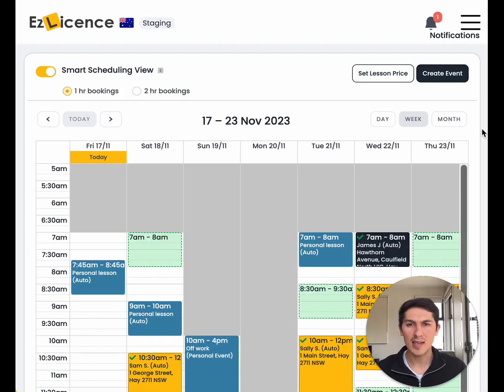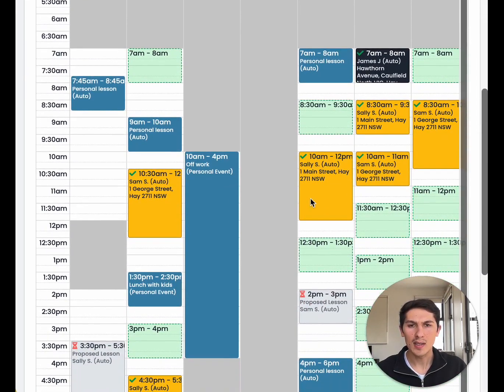Your Easy License calendar will show 75 days of future availability, and your Easy License profile will only be displayed on the platform if you have availability within the next 14 days. To view the booking details of a particular lesson, please just select the block that you would like to view.